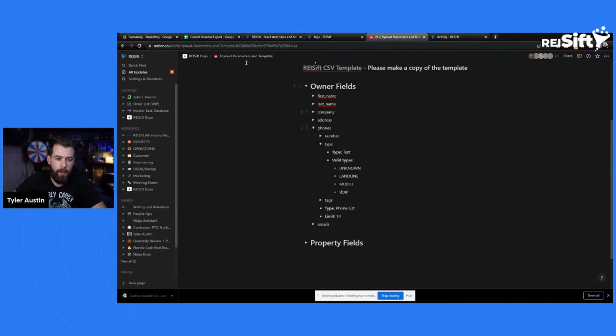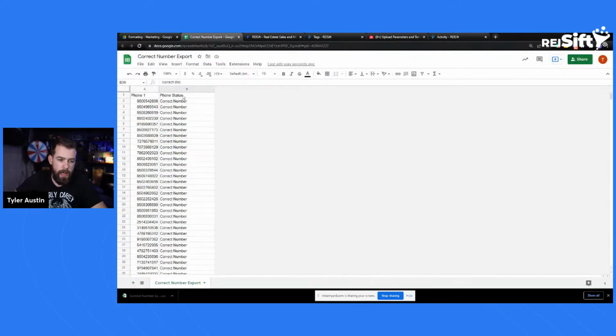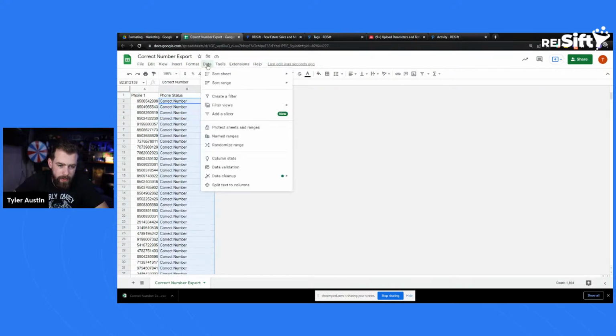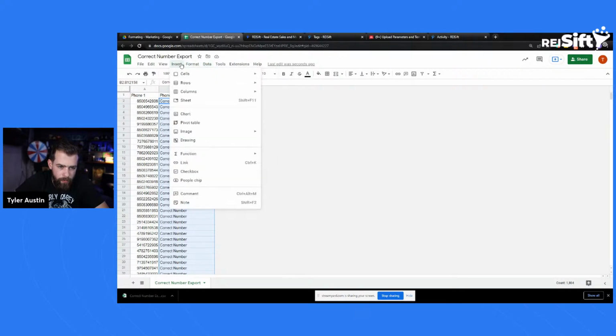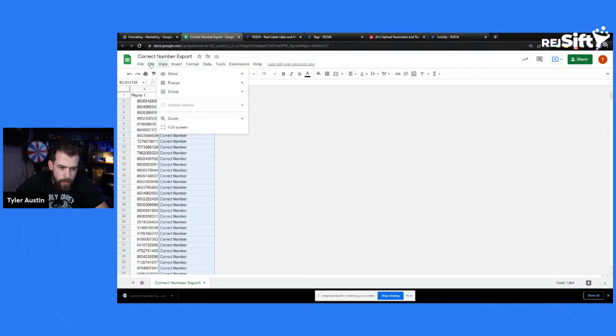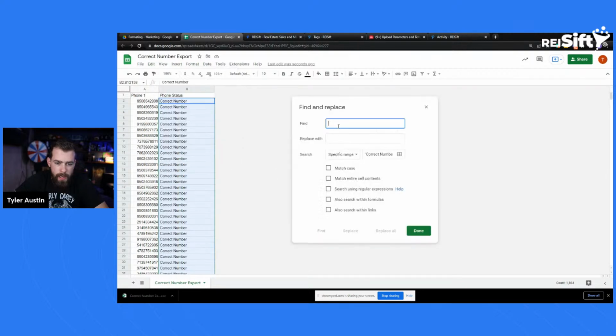Okay. But what I'm going to do is I'm going to update it like this. I'm going to select that whole column, and then I'm going to copy correct number, then select the whole column, and I'm going to do, I believe it's under data, or is it under view? I got to find it real quick. Edit, under edit, and then find and replace. I'm going to find correct number and replace it just with correct.